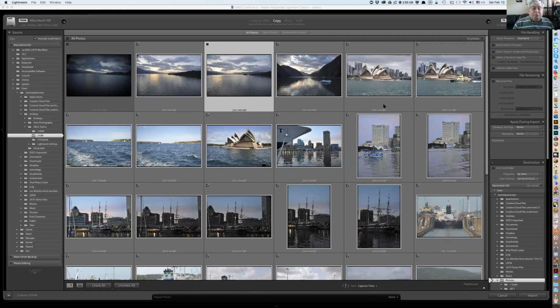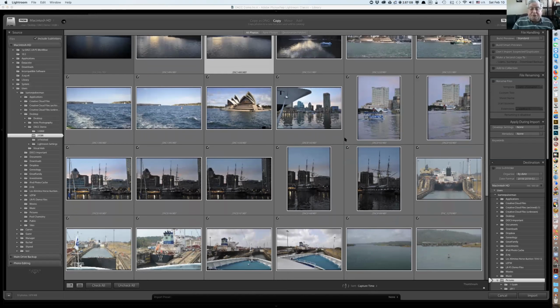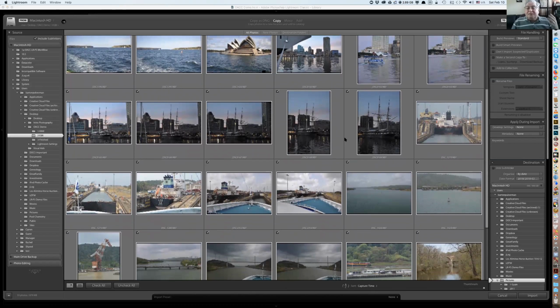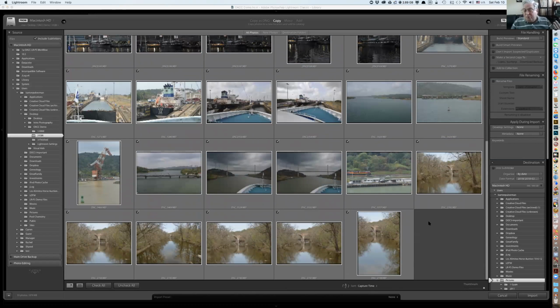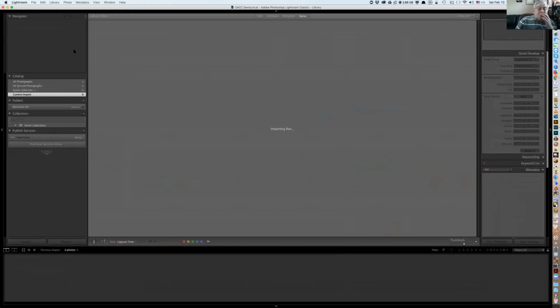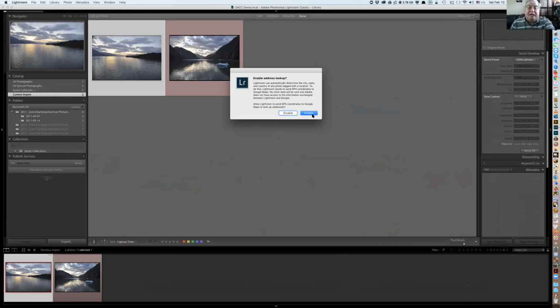And I'm going to go through in a similar manner, picking and choosing which pictures I want to import and which I don't. Instead of boring you with going through the whole thing, we're going to assume I've done all that. I know what I want to import, and right down here in the lower right-hand corner, you'll see import. I'm going to click that. Now, what you will notice, things went away. It says importing file, and now it's actually going to start bringing these photos into Lightroom.